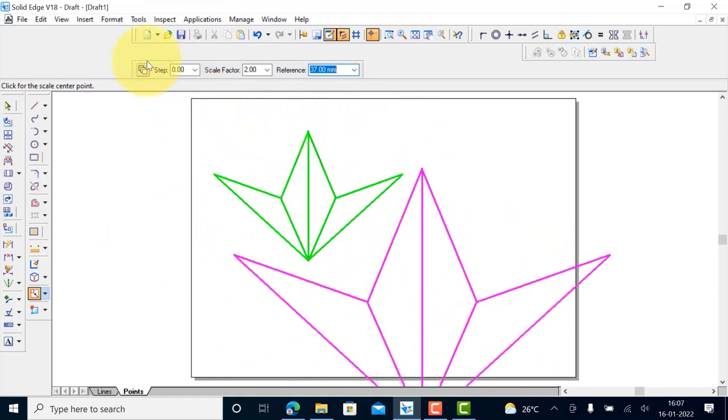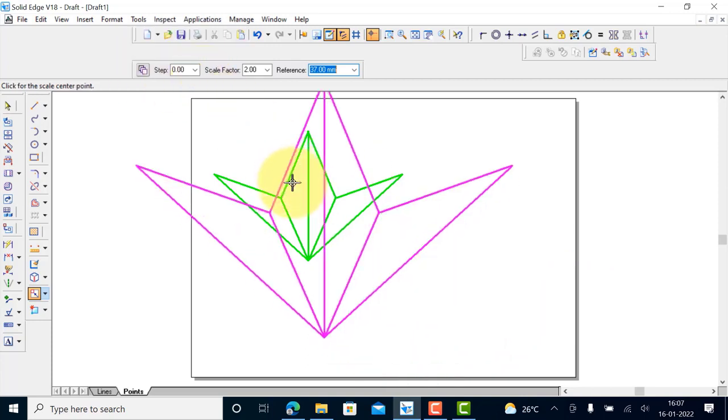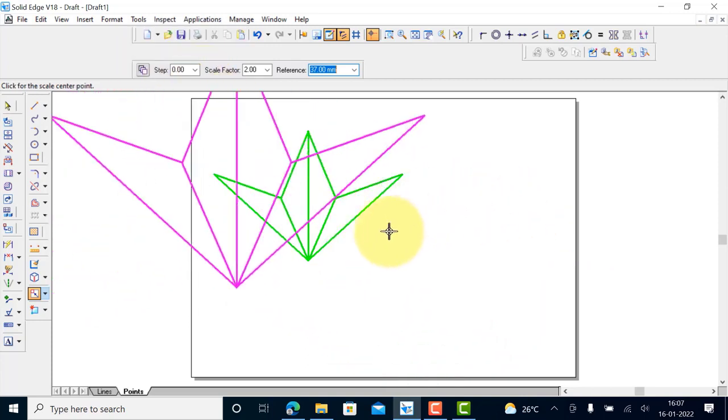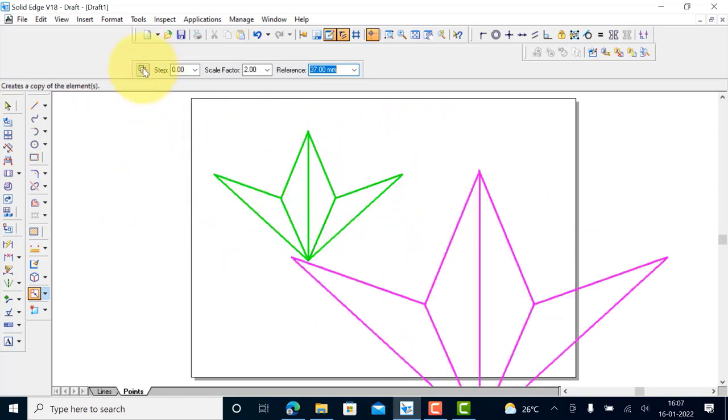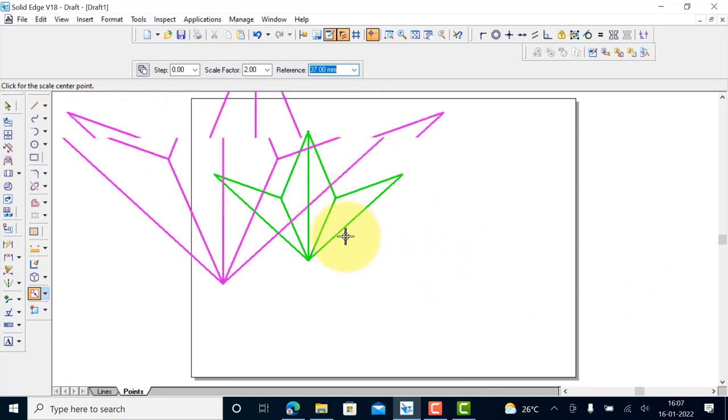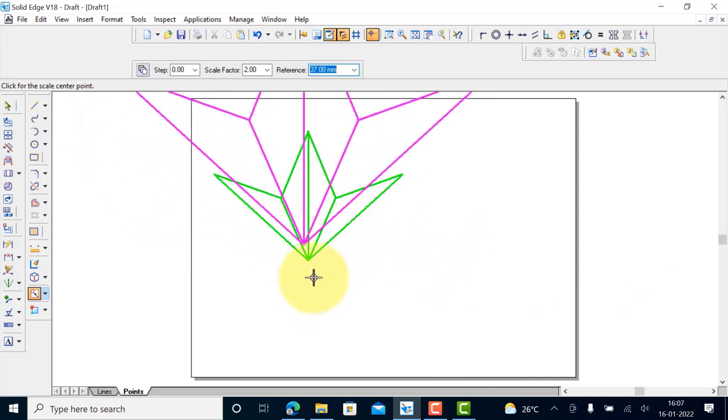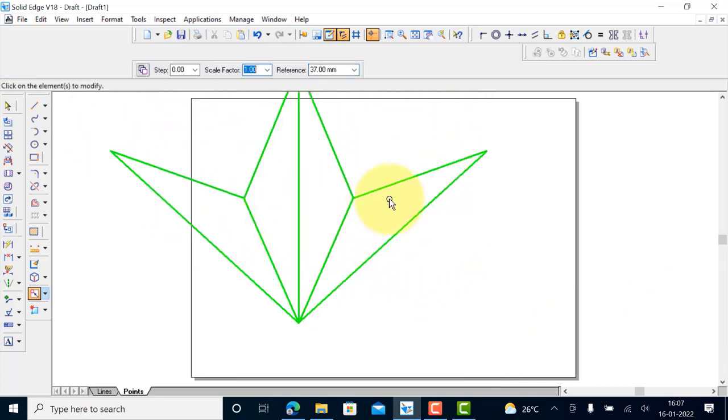Again, here you have a scale copy. If you switch on this, the initial figure will be there, and the scaled figure will also be there. If you switch off this, it's already switched off, you will have only one copy. So where you want to fix it, I'll fix it here. So I got this, now this is double the size. If you give any factor less than 1, you will get a reduced image.